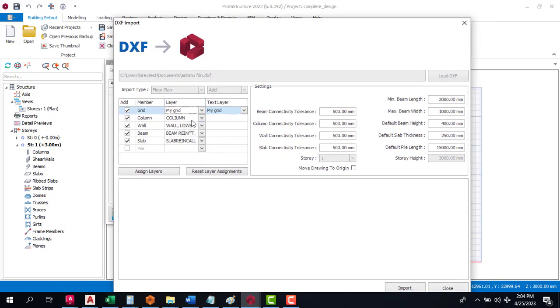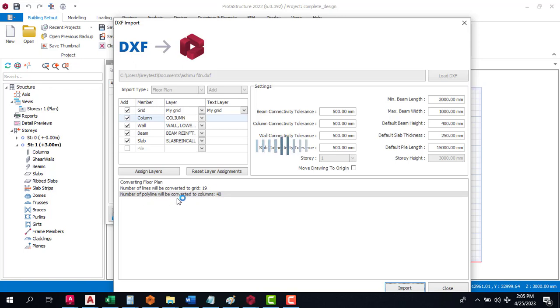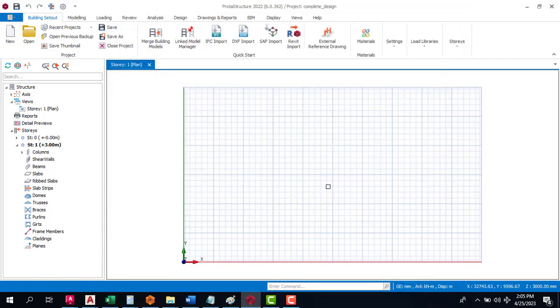Okay, and then you can see the column is under the layer, it's actually column, so it recognizes that layer. That is very, very important, so you must take note of your layers. If I click on import, it will load the entire project. After it has finished loading, you can see here it's telling me the number of grid lines converted to grid is 19, number of polylines converted to columns is 40. So we have columns up to 40 in number in this particular project. I will click on OK.